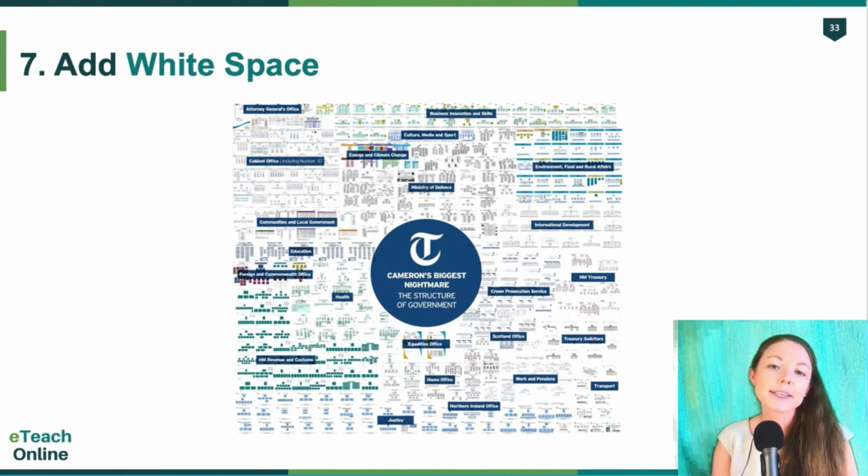Good infographic design includes a balance of visual elements with the necessary negative space to help guide the learners as they look at the infographic.